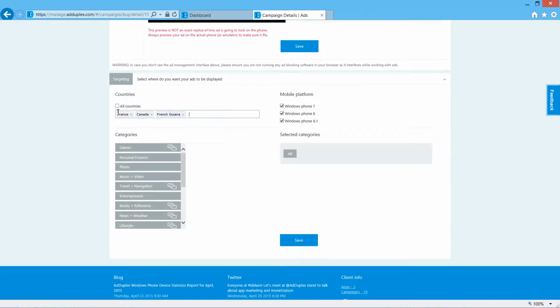Similarly, if our app supports multiple languages, we might create ads in multiple languages. We could then have those ads only displayed in countries where those languages are used.